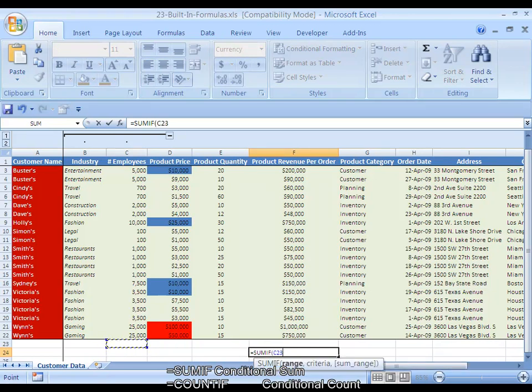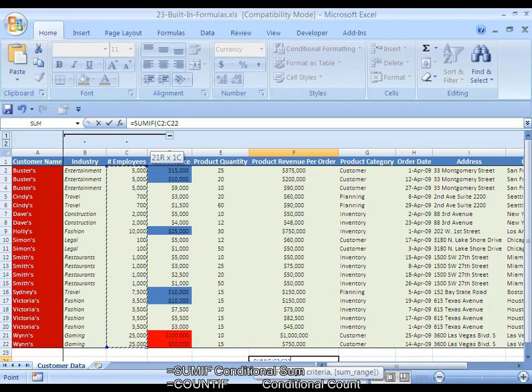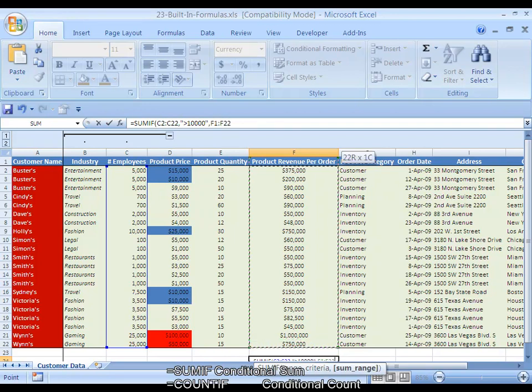So SUMIF, we could set this as the range with Shift and Control. And this range basically means the region where we're going to be checking for the number of employees to make sure we're summing up the right data. So that's our range. And then the criteria, we enter quotes right here. Make sure you remember to do this. This is a common mistake, and Excel will give you an error message if you forget. But we can put greater than and then 10,000. Could also put less than 10,000 or equals 10,000, less than or equals, greater than or equals, and so on. And then for the sum range, we just select this product revenue per order column right here.